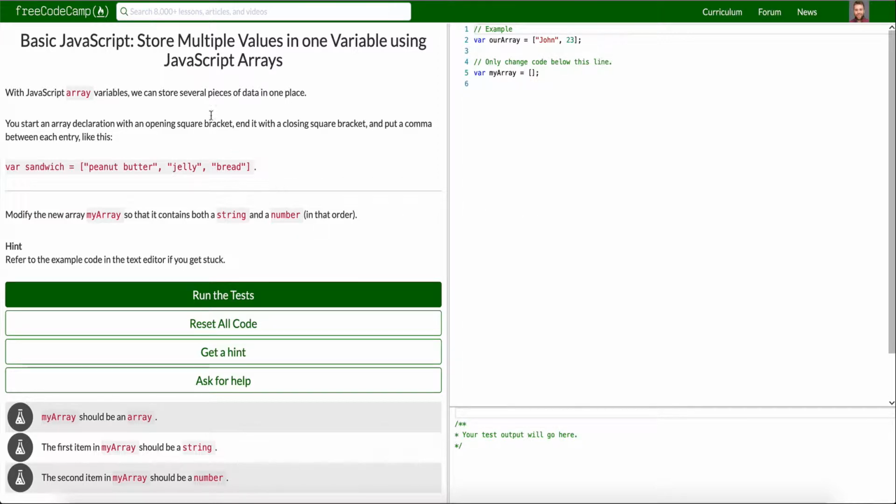And today we'll be starting with basic JavaScript storing multiple values in one variable using JavaScript arrays. So with the JavaScript array variables, we can store several pieces of data in one place. You start an array declaration with an opening square bracket like such, and with a closing square bracket, and put a comma between each entry like this.